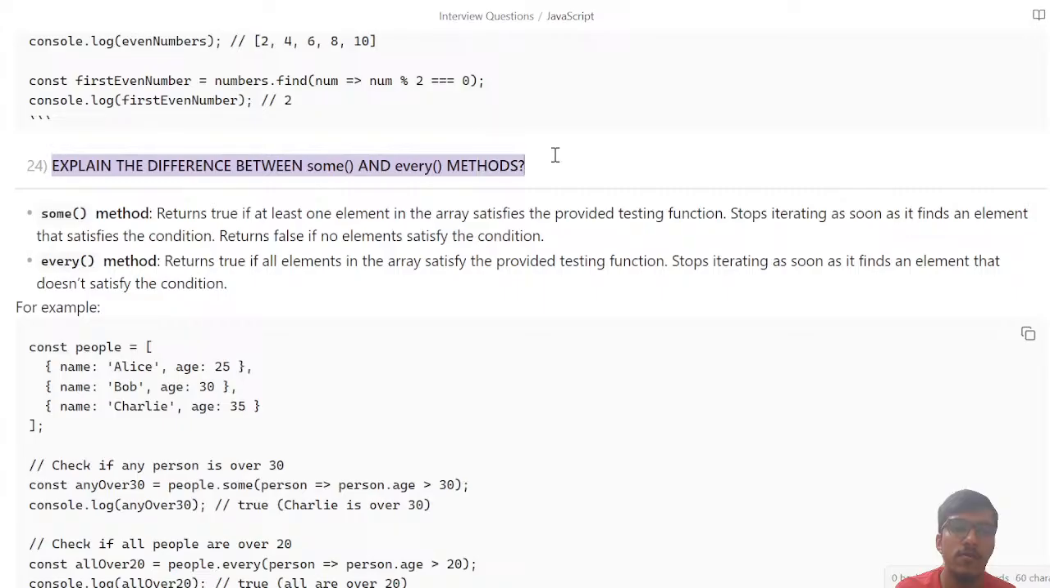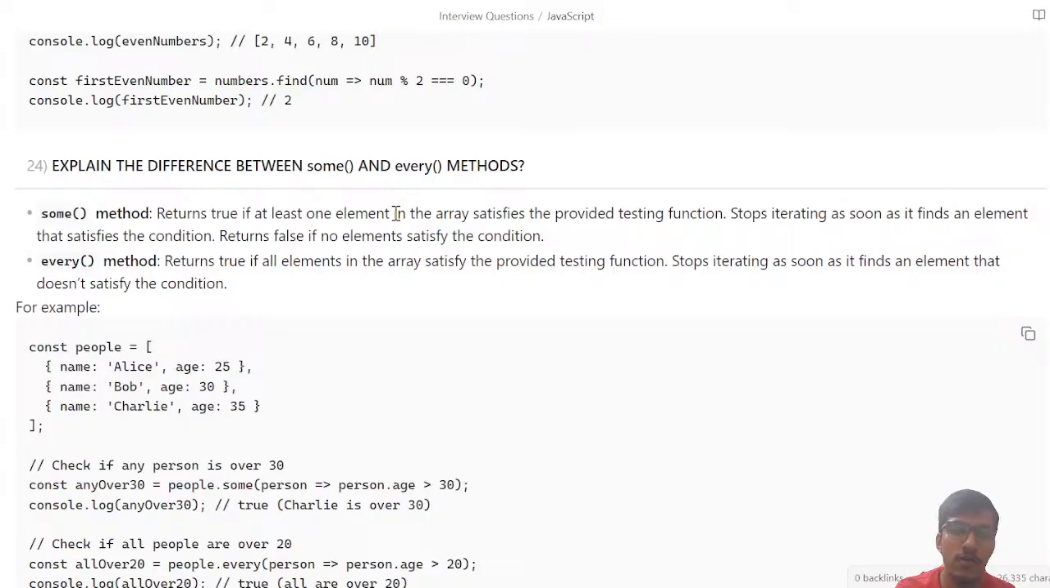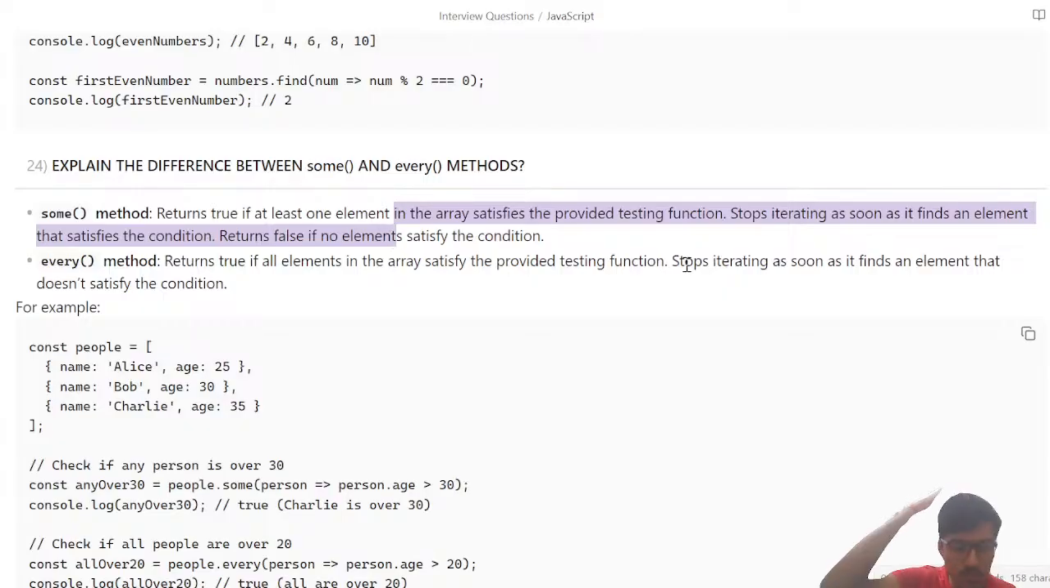Explain the difference between some and every methods. Some method returns true if at least one element in the array satisfies the provided testing function. It stops iterating as soon as it finds an element that satisfies the condition. Returns false if no element satisfies the condition. Every returns true if all the elements in the array satisfy the provided testing function. It stops iterating as soon as it finds an element that doesn't satisfy the condition.